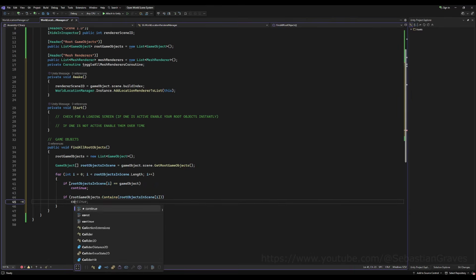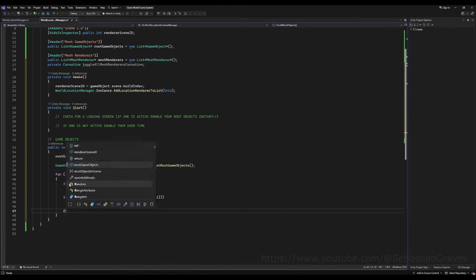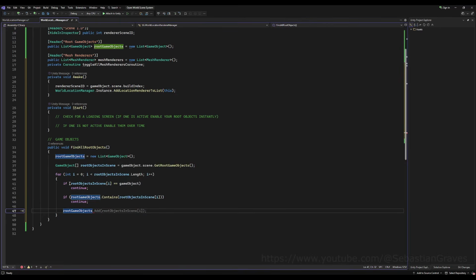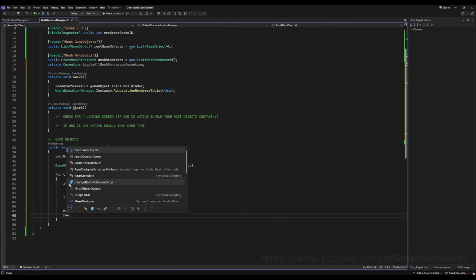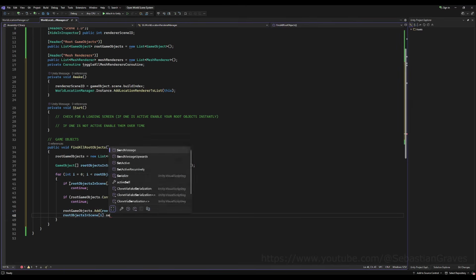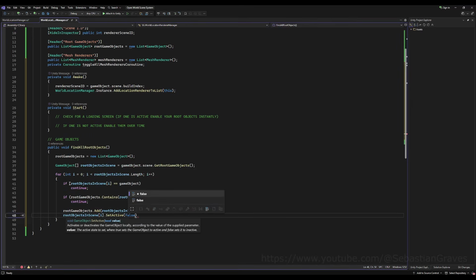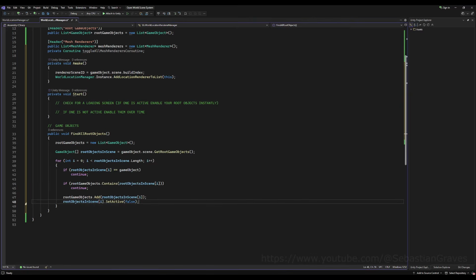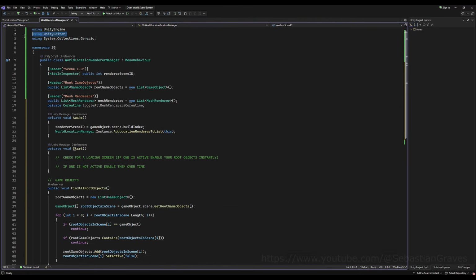Then we're going to say if rootGameObjects contains the object you're trying to add already, if it's already there in the list, don't add it, continue. Finally, if it's not, we're going to say rootGameObjects.Add(rootObjectsInScene[i]), and then we'll say rootObjectsInScene[i].SetActive(false). We'll just disable them all after we find them by default.